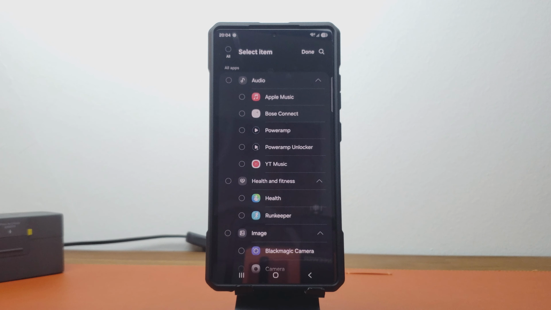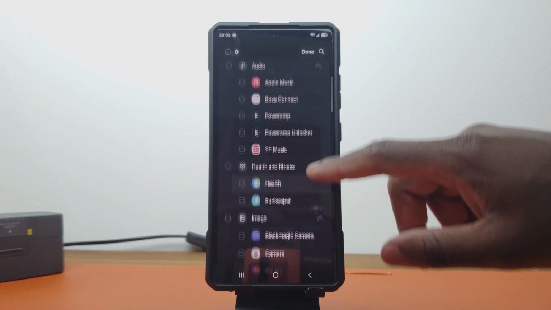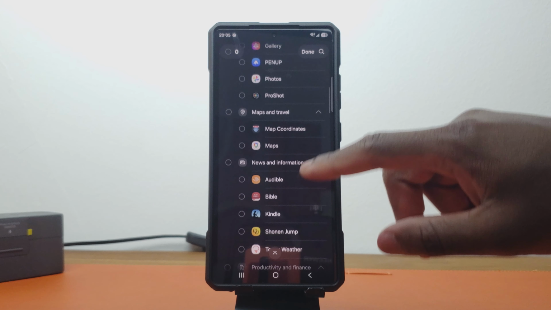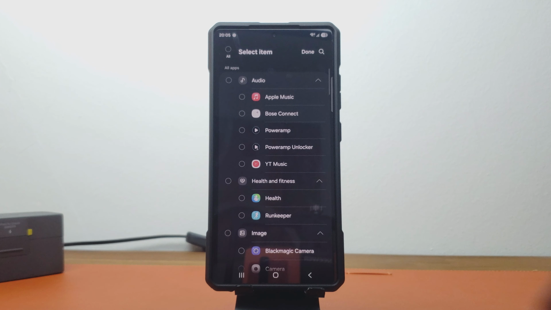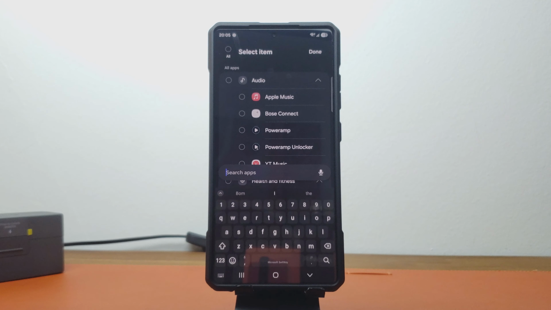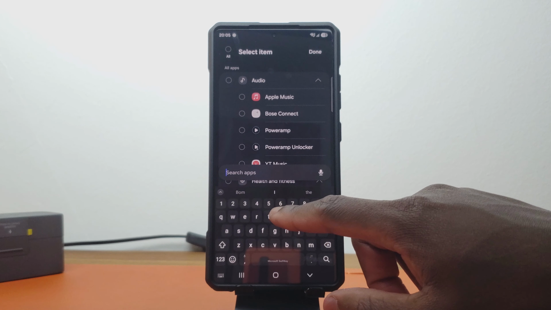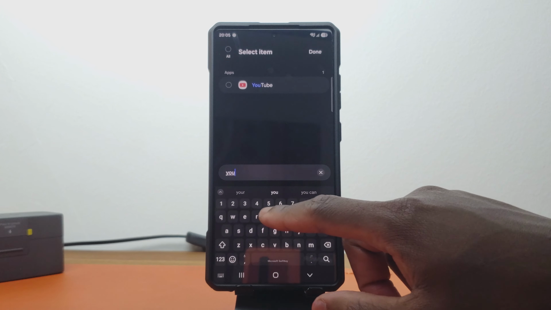From here, find and select the app that you want to block. For this video, it is YouTube. You can scroll down to look for the app, or you can tap on the search icon on the top right side of your screen and then type the name of the app. In this case, YouTube.